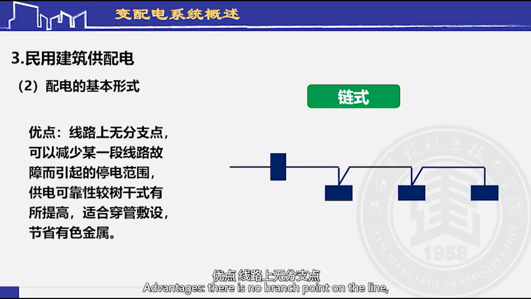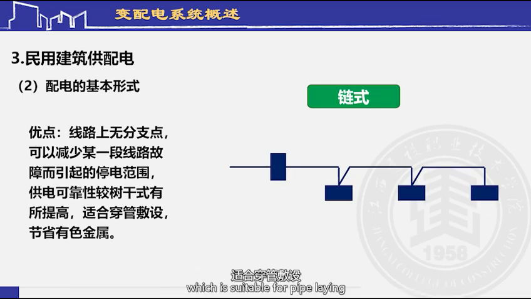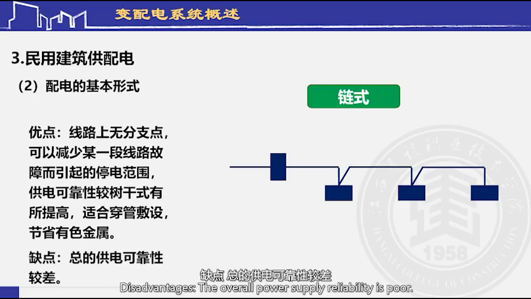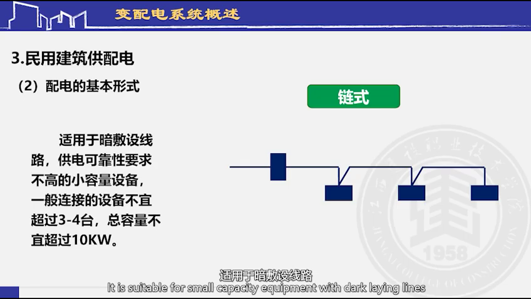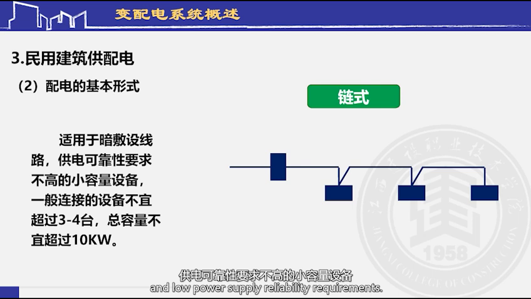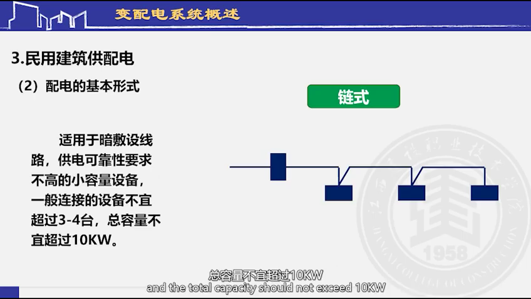Advantages: there is no branch point on the line, which can reduce the power failure range caused by a certain section of the line fault, and the power supply reliability is improved compared with the trunk type, which is suitable for pipe laying and saves non-ferrous metals. Disadvantages: the overall power supply reliability is poor. It is suitable for small capacity equipment with dark laying lines and low power supply reliability requirements. Generally, the connected equipment should not exceed 3 to 4 sets, and the total capacity should not exceed 10 kilowatts.